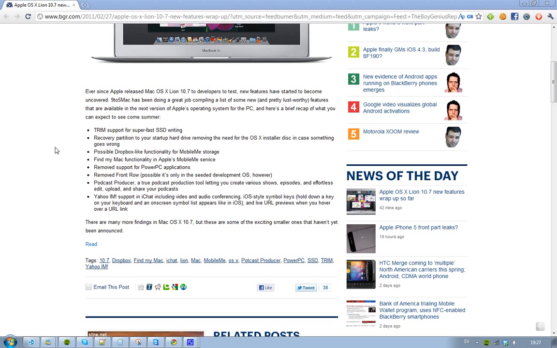And also, they've added a new functionality called Find My Mac in the MobileMe service. And also, they have removed support for PowerPC applications. And I know that PowerPC, it's a program for Mac OS X. And no, it's not a program. I don't know what it is, actually. But I do know that Front Row, it's a program, and it was removed. It could be just removed in this development release that they release right now, so we may see it back, but you know, it's just a program.